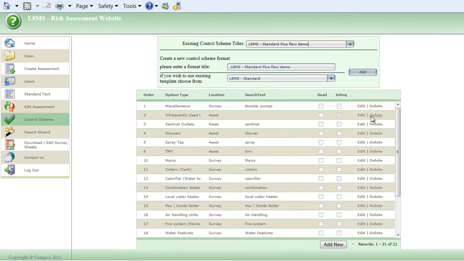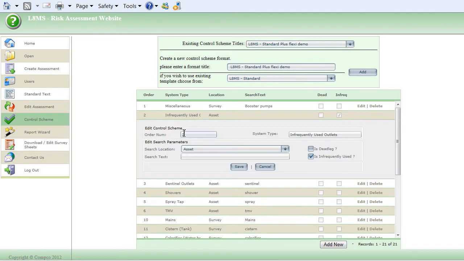If we just go and have a look at, say, the infrequently used outlet one, as we were having a look at that just now, and I hit edit, you can see that this appears second in the list. We are searching the asset register for the search text, the search information, and in this case there is a tick in here to say that it is an infrequently used item, which means it goes and has a look down the infrequently used item column in the asset register where you put in your ones or twos, and adds those in and then builds up the control scheme based around it.